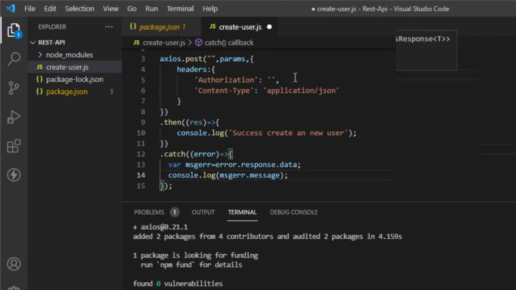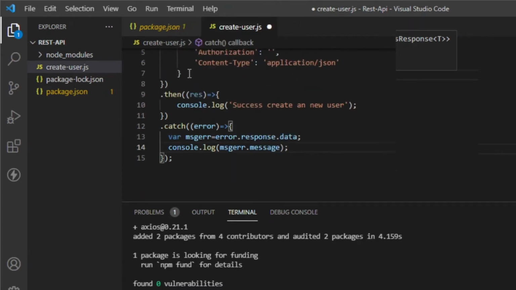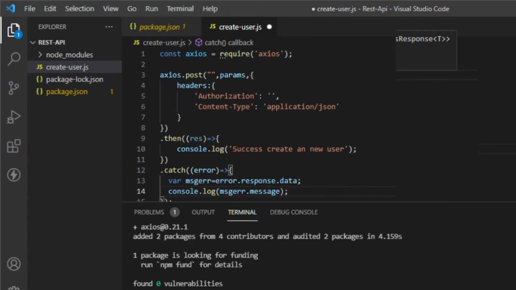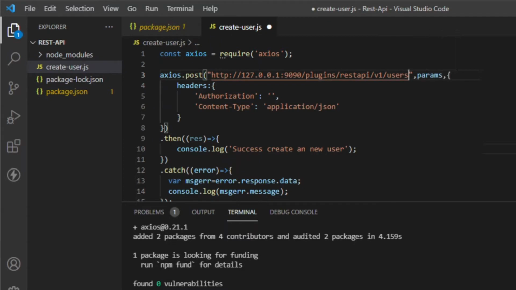Now, since we're going to perform a post request, we need to assign parameters here. But first we need to get the URL for this one. So for the URL, okay, this is the URL for posting our requests.